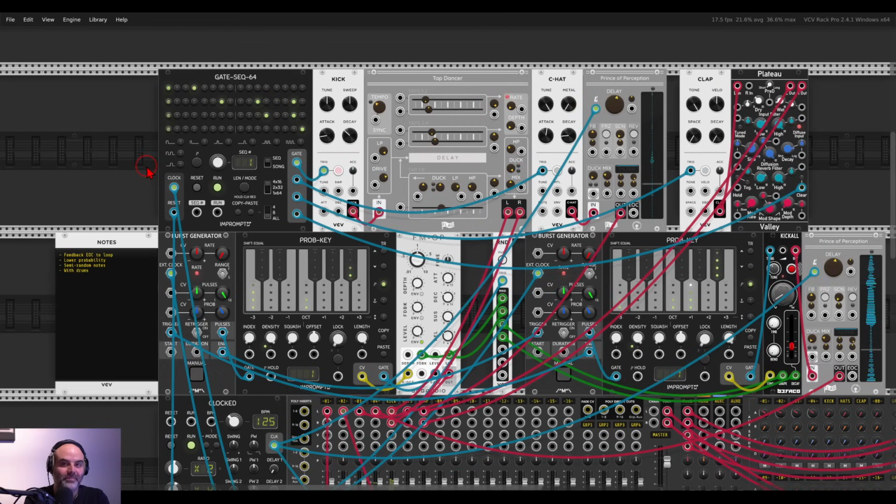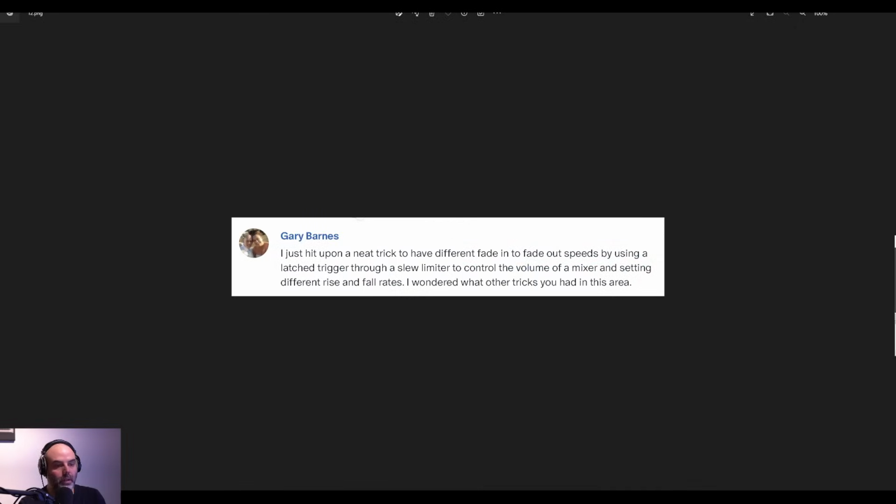That's it. The next question is from Gary. I just hit upon a neat trick to have different fade in to fade out speeds by using a latch trigger through a slew limiter to control the volume of a mixer and setting different rise and fall rates. I wondered what other tricks you had in this area.